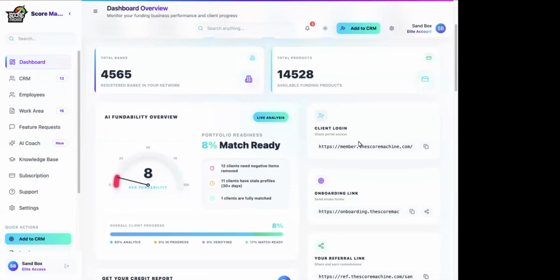We have a client onboarding link, or a client login link here. You can provide it to your clients so they'll be able to log into the software on their end and see exactly what you see, but only pertaining to their credit report. They won't be able to see what you see in your back office, but they will be able to see everything pertaining to their credit report only.